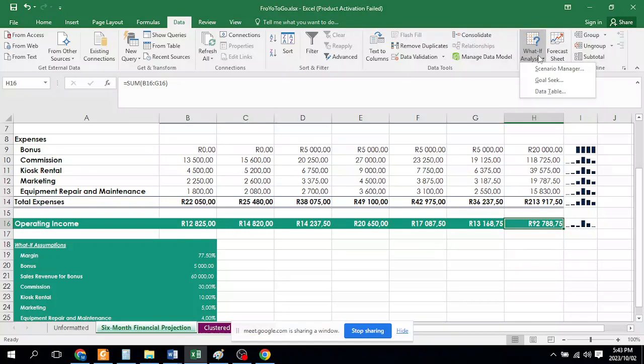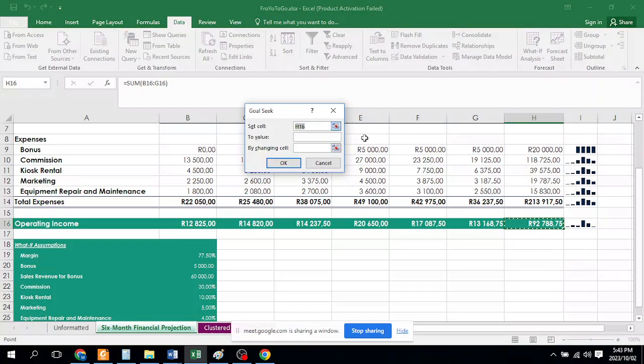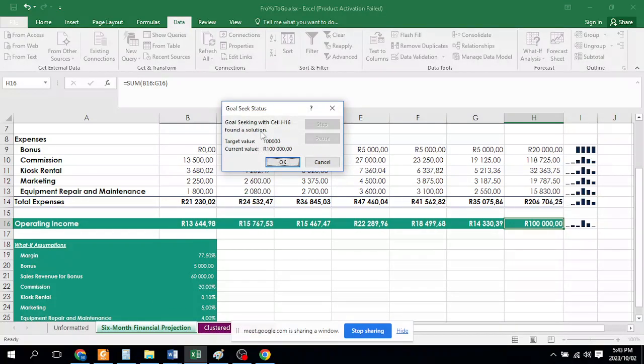Okay. So you want to go to Goal Seek, and you want to determine, I want to make 100,000, and I'm willing to change this one assumption. And as you can see, it's now 10 exactly. And now I click on OK, and it said it found a solution. You must change your kiosk rental to 8.18% in order to make 100,000. Okay. So when you click on OK, it's going to stay that way.